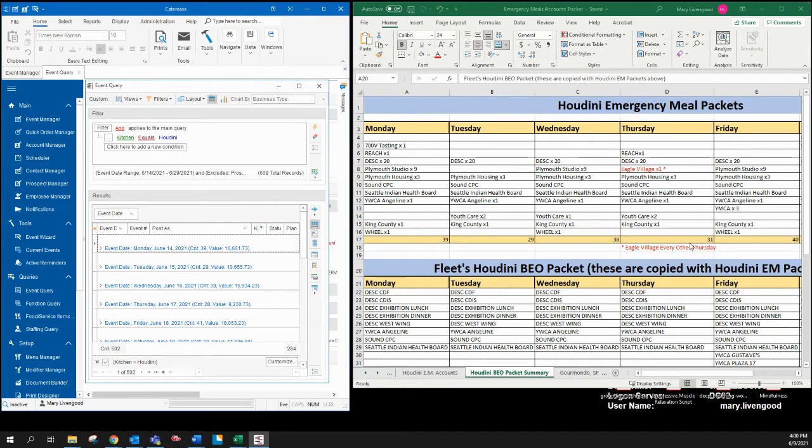However, I remember that Thursday, June 17th, there were 3 events that canceled for Plymouth housing. So 31 minus 3 equals 28. This is correct. Friday, June 18th, 41 events here, only 40 events over there.